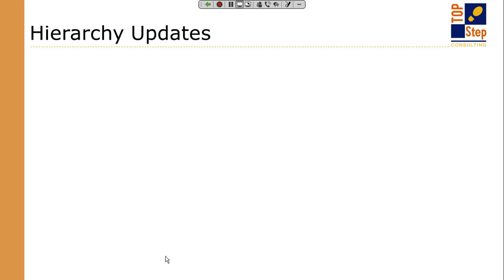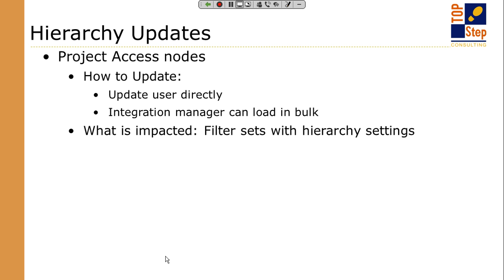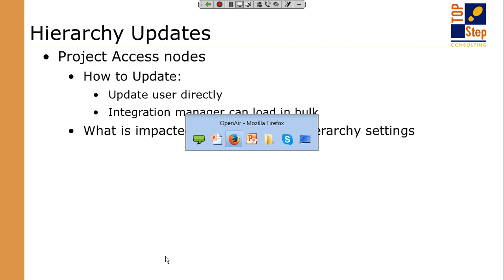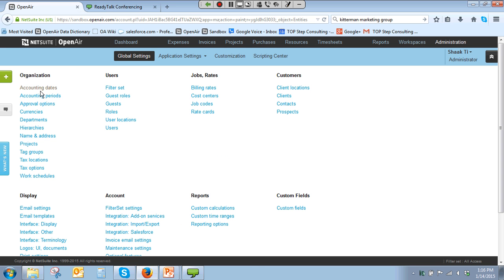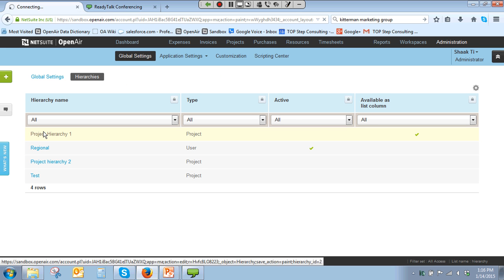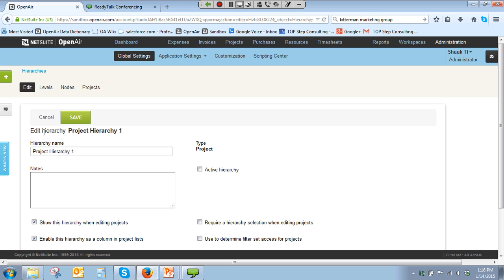Now, what about the hierarchy updates? I mentioned something about hierarchy being a direct feature update. There's really sort of two hierarchy items that I see updating or being changed on a potentially regular basis. And for those of you who are not using hierarchies, what a hierarchy feature is is the ability to add structure to OpenAir, okay? Reporting structure primarily. So I'm going to go into global settings, and over here on the organization side, there's something called hierarchies. Now you can put hierarchies on user records, project records, client records, but the ones I'm talking about are specific to project and user. Okay.